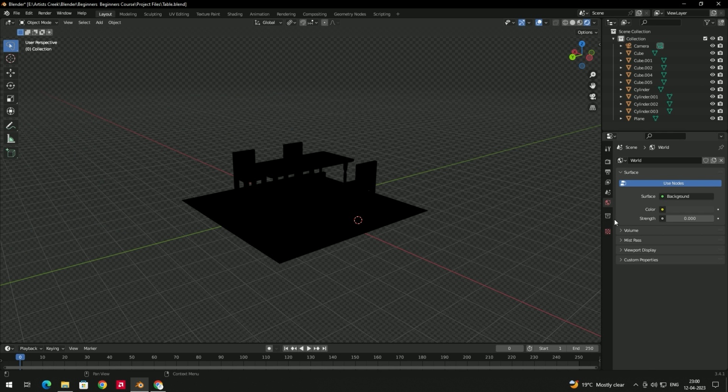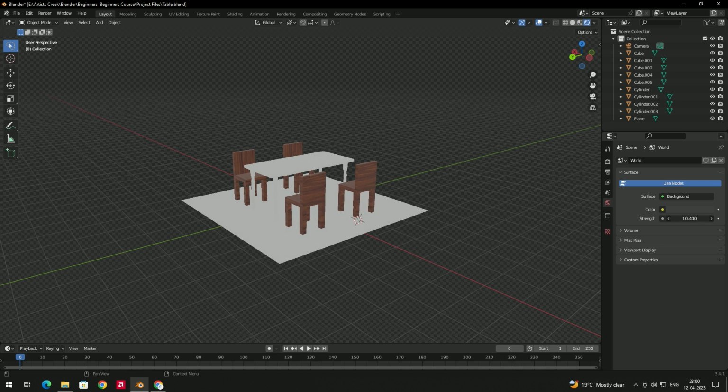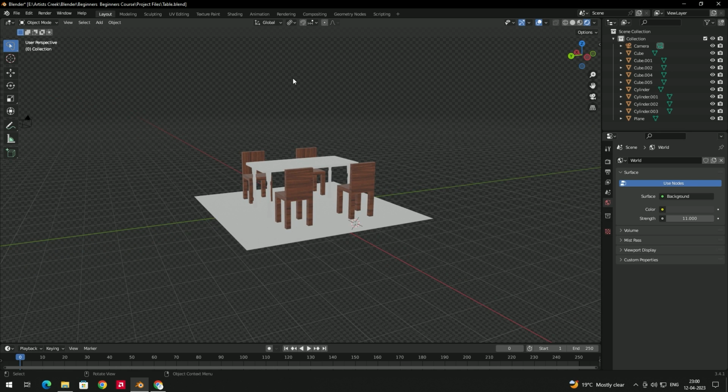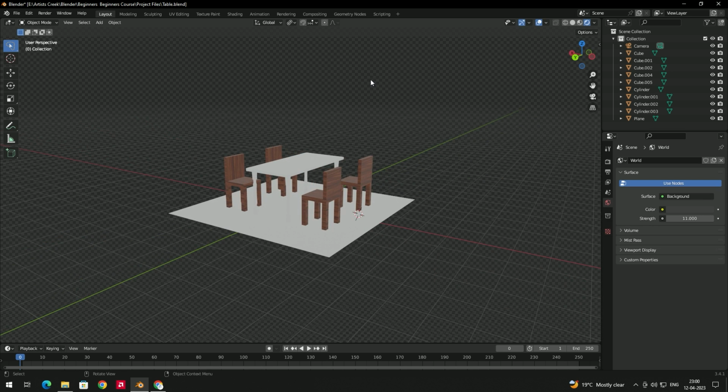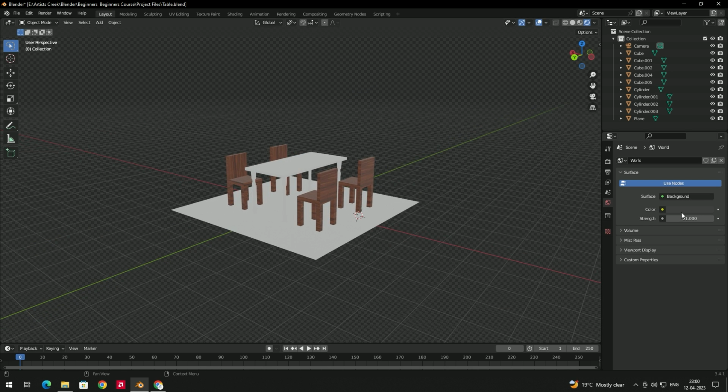Earlier we have seen that there is a world property. If you increase the strength here, it is using only the gray color in the background, but instead of that we want to use the HDRI lighting. So instead of this gray color, we need to apply the image which we have downloaded. First we'll go to the shading tab.